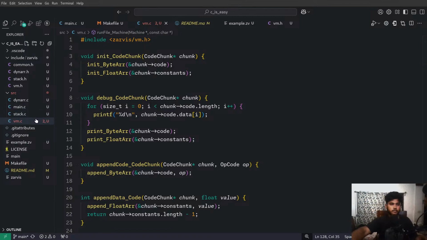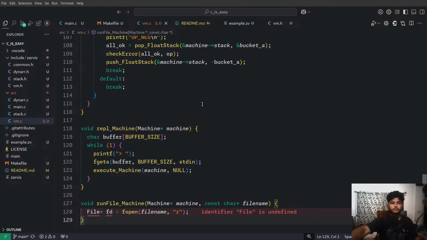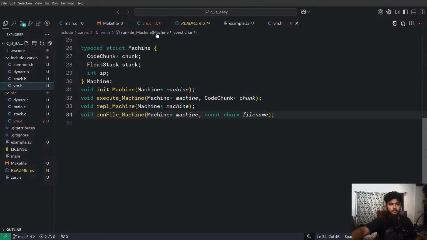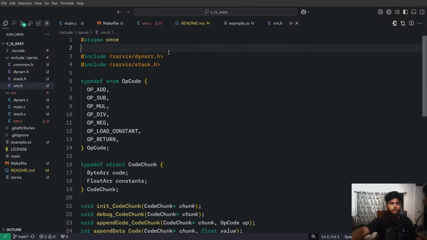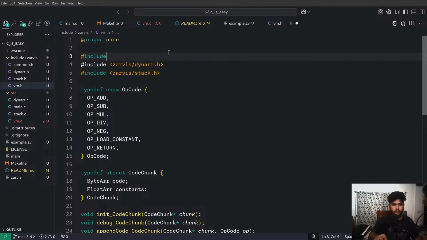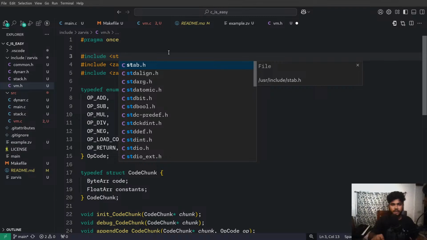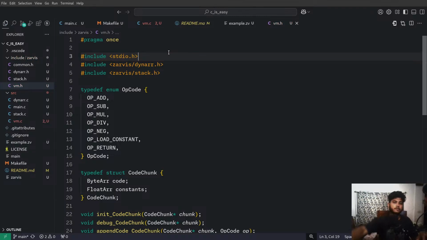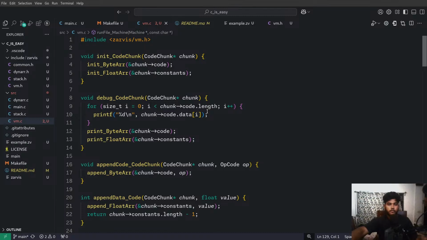So let's include it in vm.h. We include the common header, because in common we include stdio. We made that common file because we don't have to include all this again and again. Okay, so that should do the part.